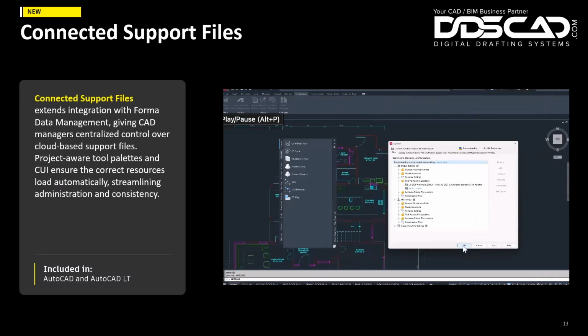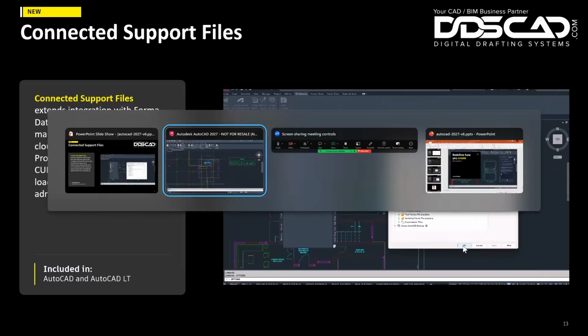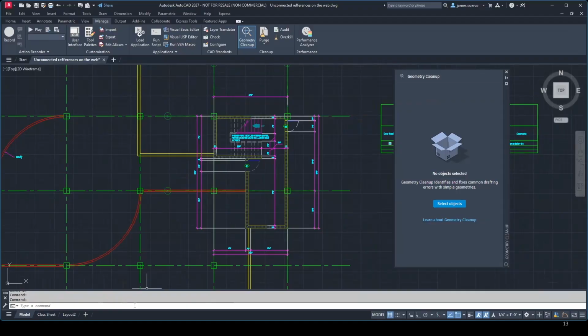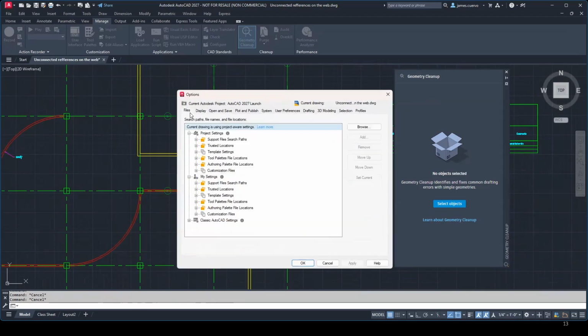References, we go to connected support files. In the connected support files, this is something that was introduced previously, but there is something very, very interesting happening here, and I'd like you to see what's going on with that. And let's see if we can actually do it here in the options. And we'll go to the support files. This is actually perfect.